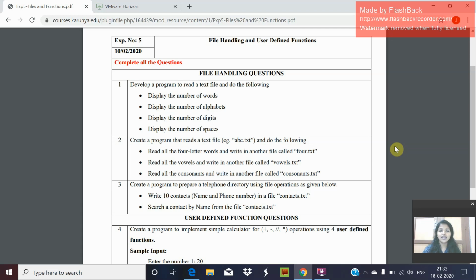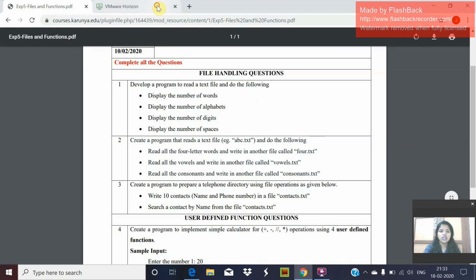19CS1093. Exercise 5: File Handling and User Defined Functions. First question. Develop a program to read a text file and do the following: display the number of words, display the number of alphabets, display the number of digits, display the number of spaces. So let's see the program.